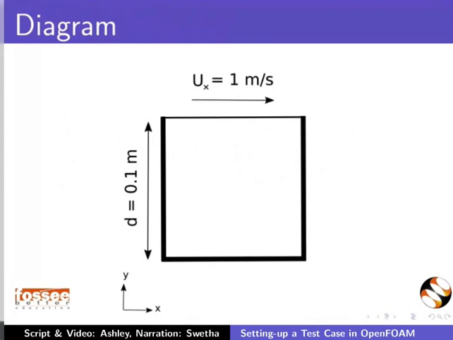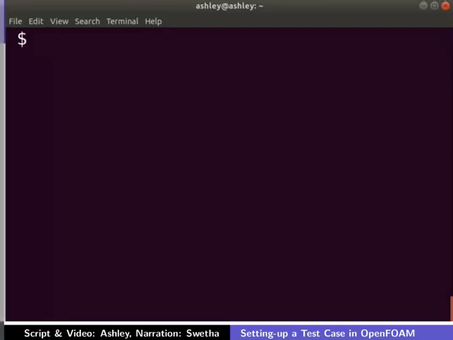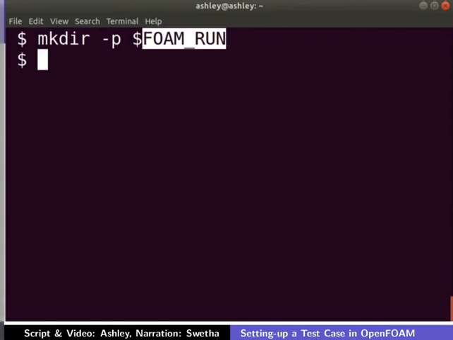Open a terminal by pressing the Ctrl, Alt, and T keys together. Here onwards, please remember to press the Enter key after typing each command. Now, let's create a run directory. To do so, type the command as shown. Tutorial cases will later be copied into the run directory.